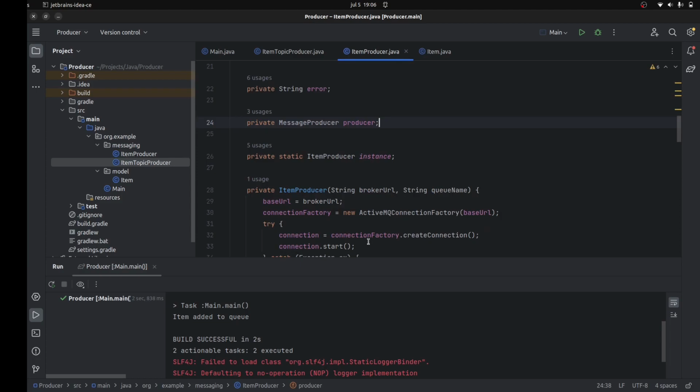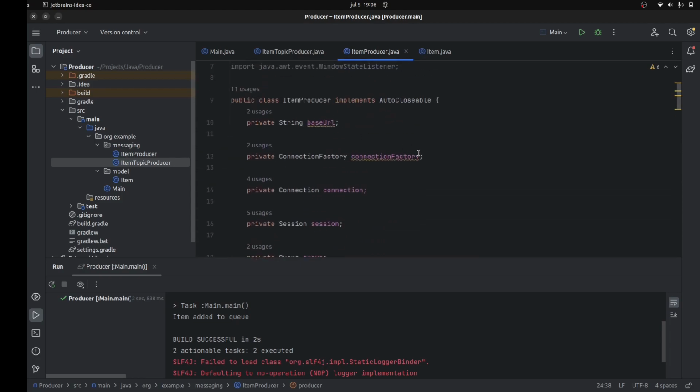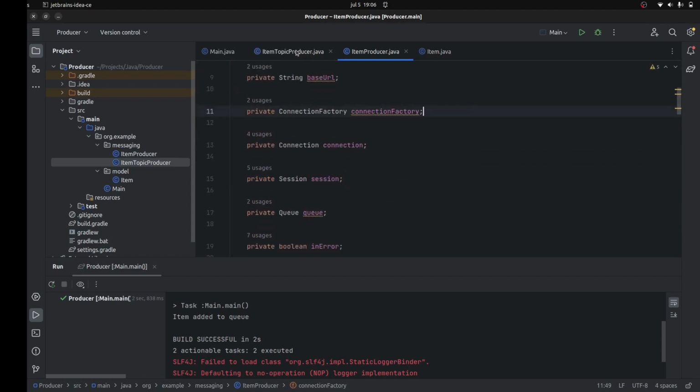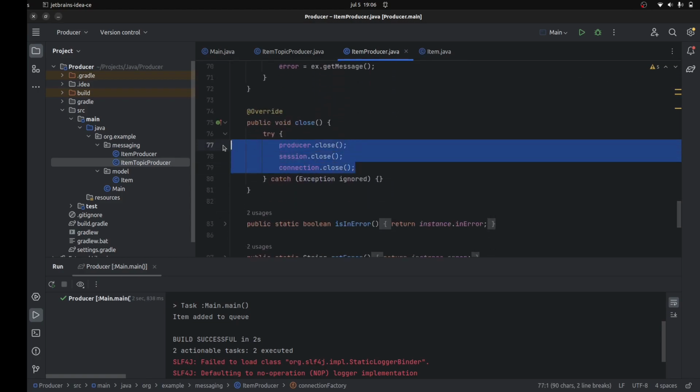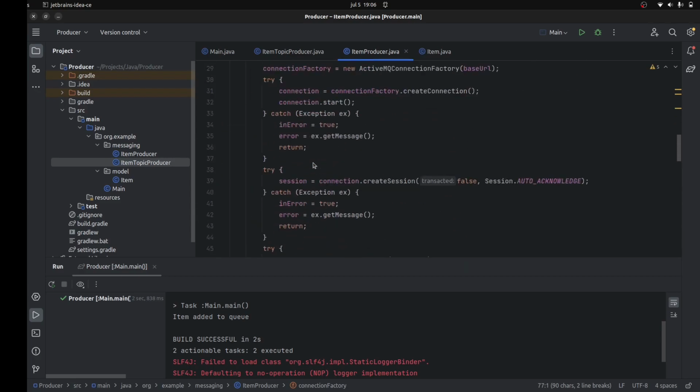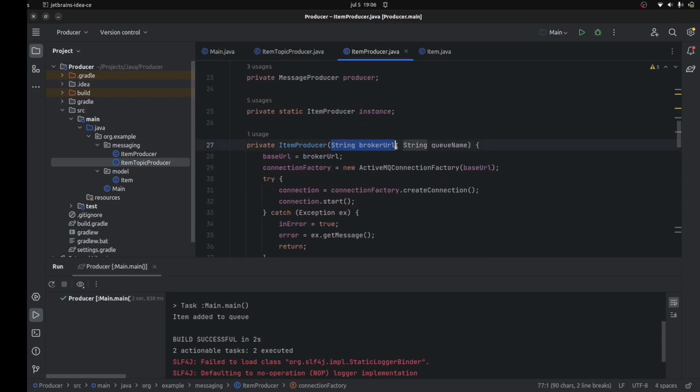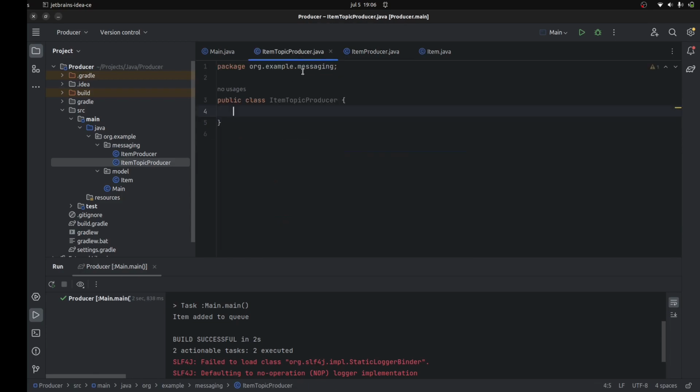With the topics, I'm not going to have all of these things as object fields. What I'll do is, those three that we need, these ones, those will be fields, and the rest of them will be dealt with in the constructor. For the queue, I passed in a string broker URL and the queue name. So for the item topic producer, I'll pass in the broker URL and then next a topic name. The next few things that we want are those three objects.